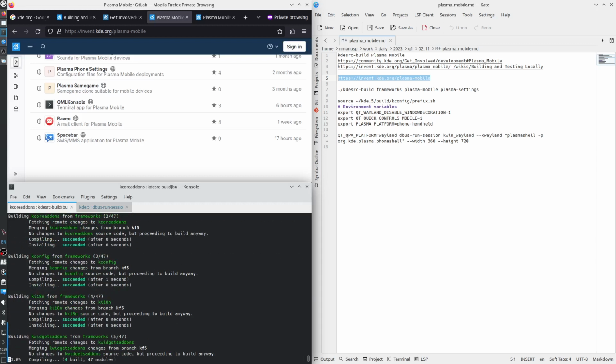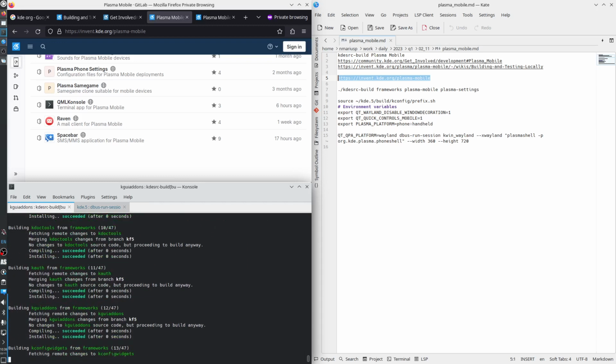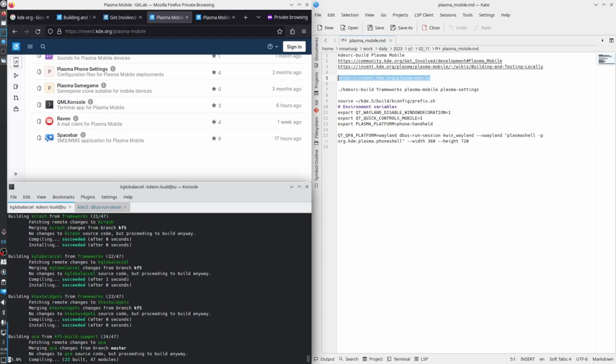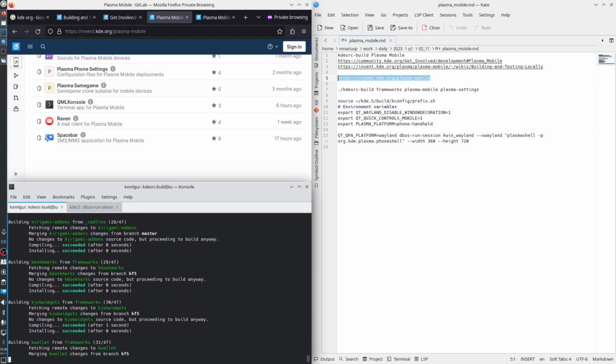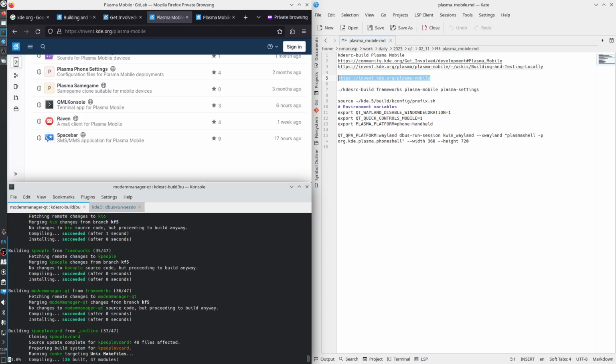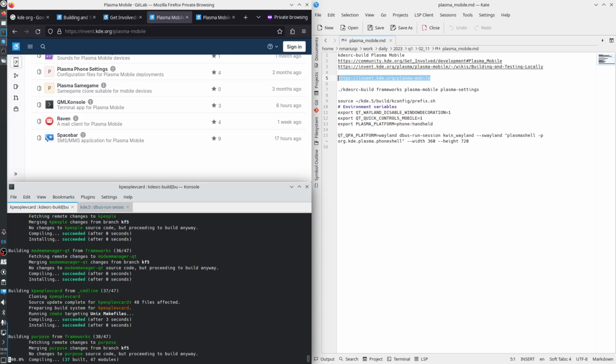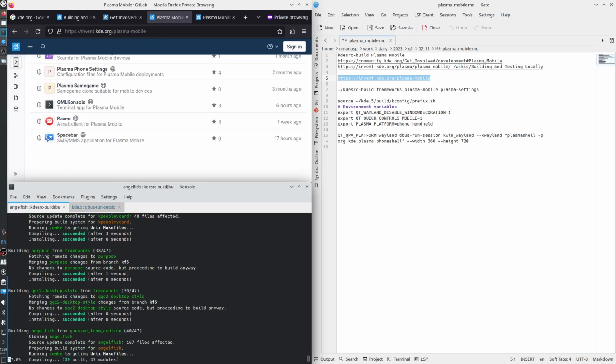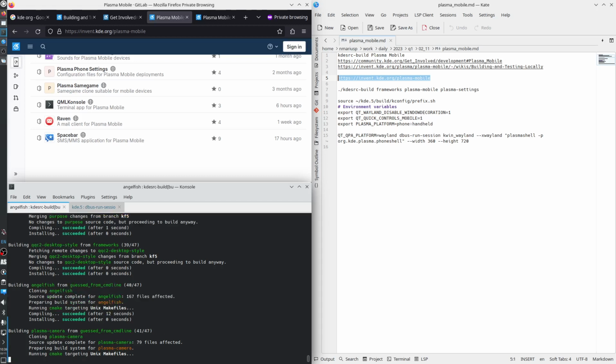So we need to build 47 KDE Git repositories. This means that it only builds applications. If it would build a shell, then it would build at least 90 KDE Git repositories. So these are the actual applications, and then some KDE frameworks and other KDE libraries. 47 is a small number when you use kdesrc-build. Okay, so Angelfish, the web browser, probably uses Qt Web Engine.